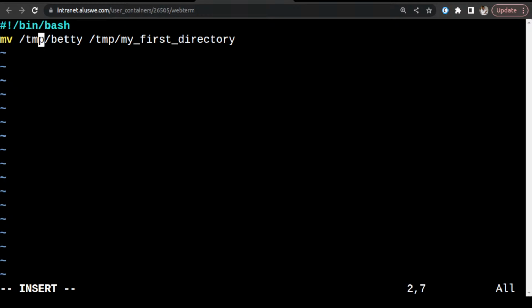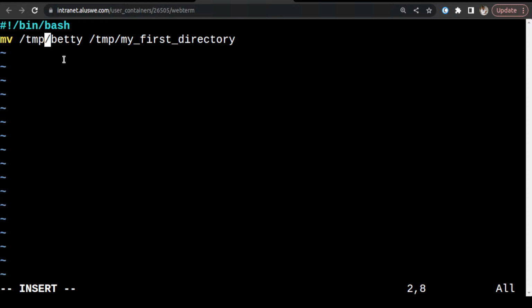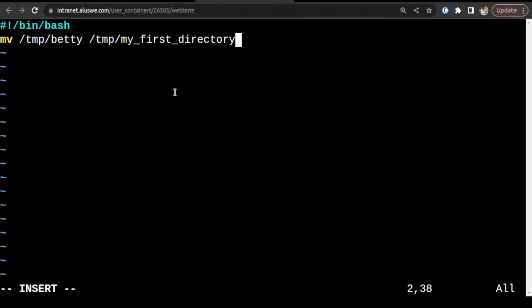So here we are moving Betty that is inside this TMP into this structure here. We have created a structure, so we are moving Betty. So Betty is inside TMP. Then we are moving everything here inside this place. So this is the first guy. If I want to move Betty, I'll run mv Betty. Then where am I moving it into? I'm moving it into this structure here, right?